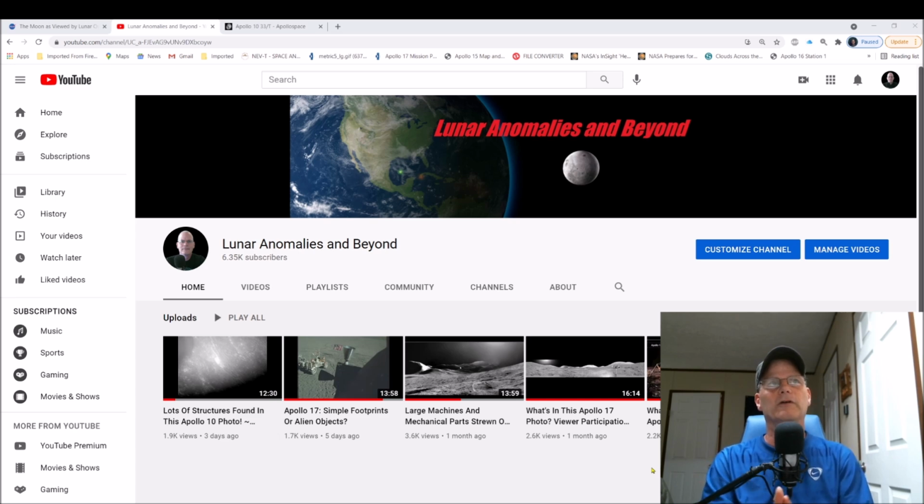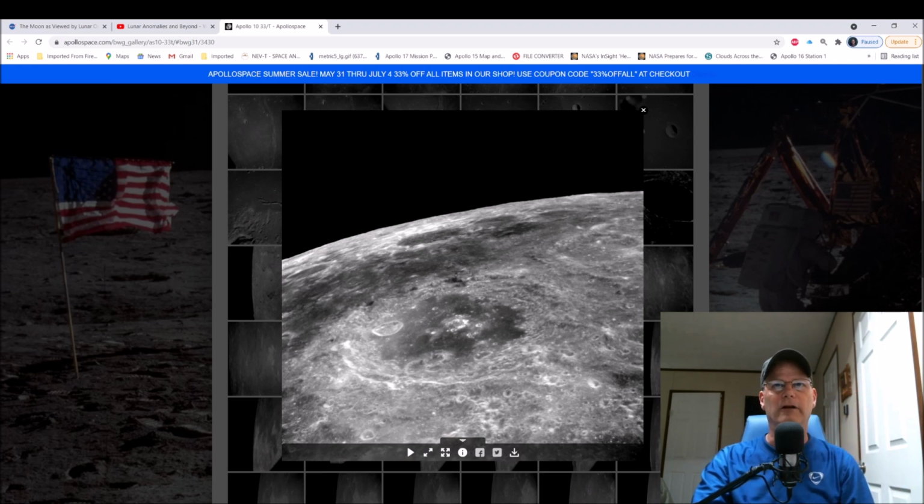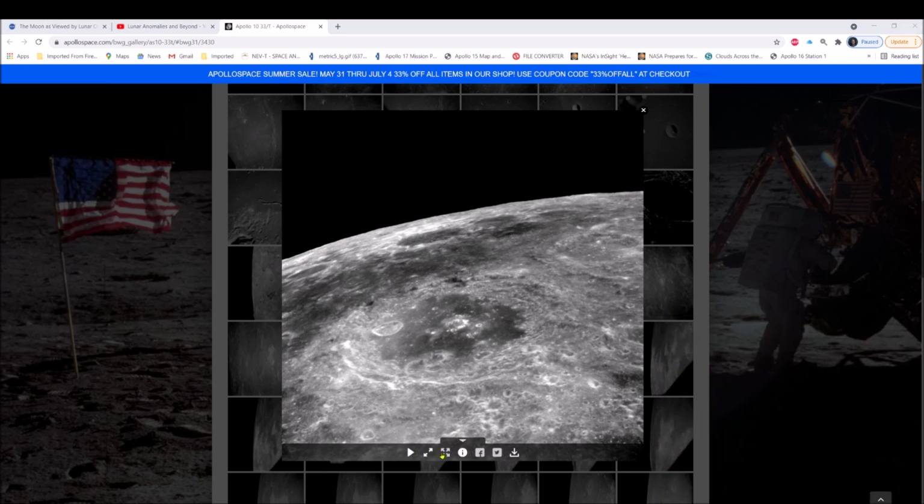All right, so what I'm going to do is I'm going to jump into an Apollo 10 photo. This is interesting, folks. Let's check this out. Okay, here it is right here. You can expand it by doing this.